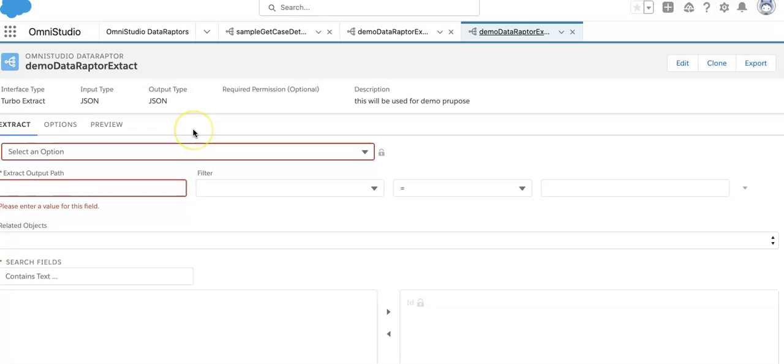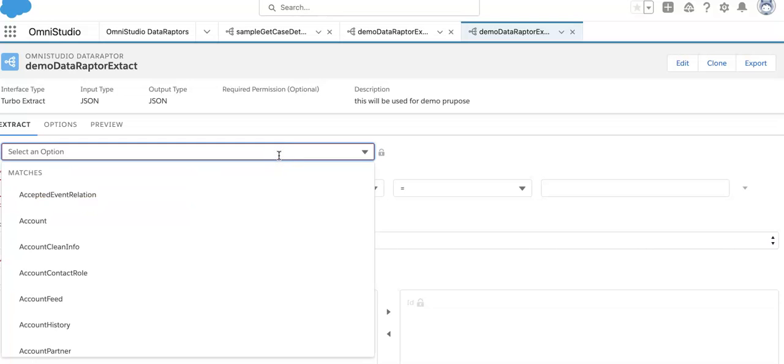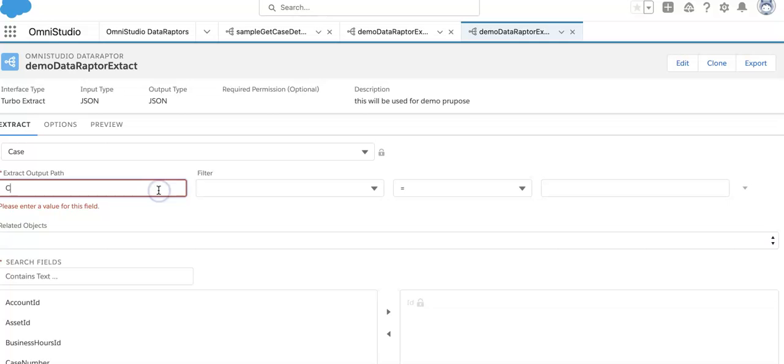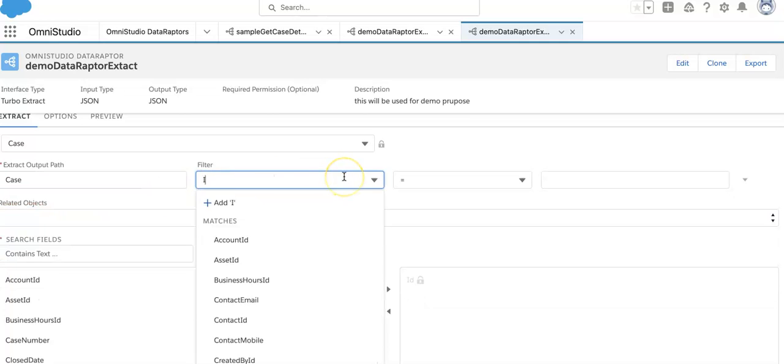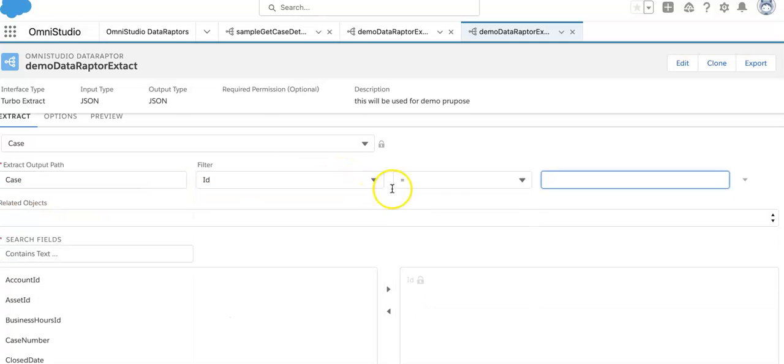Turbo Extract Dataraptor has only three options: extract, options, and preview. There is no formula field which we can use. There is no transformation which we can use. We only use the related object and the corresponding related object. So let's say if we wanted to do a query on the case, then we will be using case, and the filter will be on ID, and then there are different options for querying.